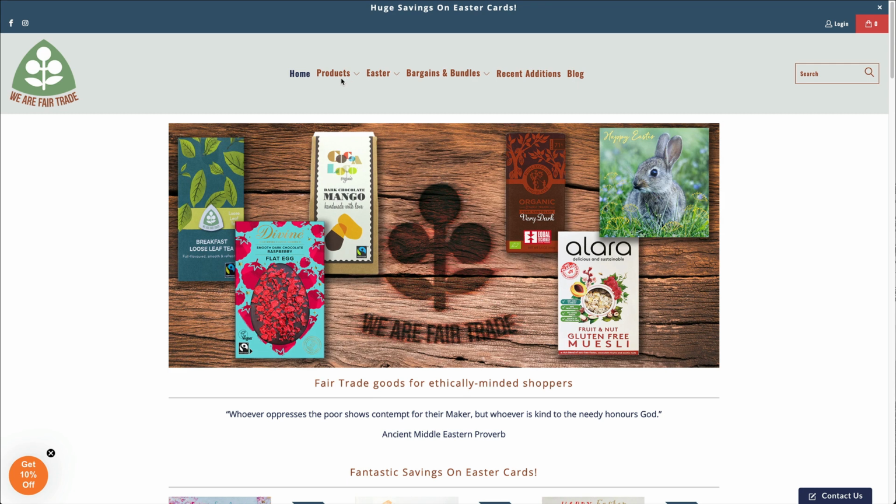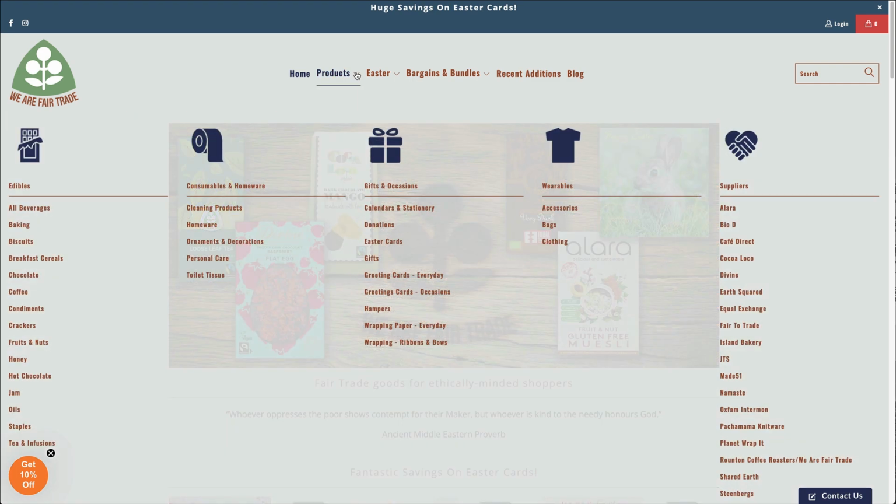We call this the mega menu. And if you see, we've got like a downward pointing arrow just next to the word products. So if I click on that, you see it turns into a hand, click on that, and then I'm presented with 5 columns. And this is our entire product range categorized by 4 main headings. And then we also categorize by supplier, just in case you want to search for something that way. So our biggest category is edibles, and then we've also got consumables and homeware, gift and occasions, and wearables.